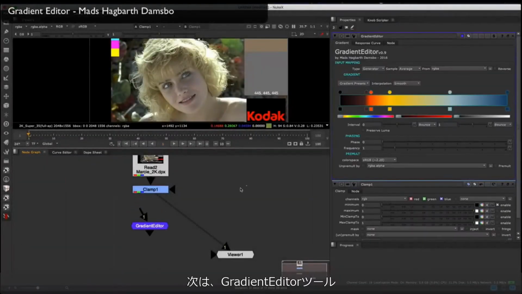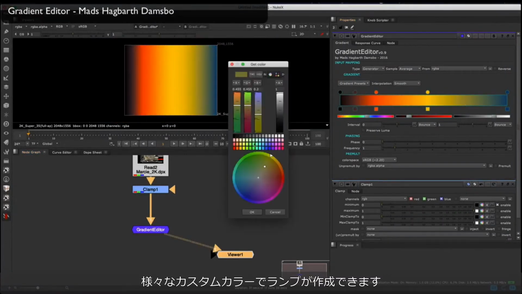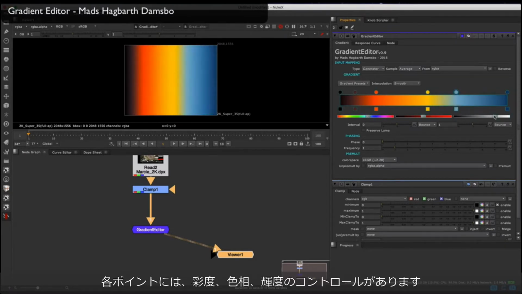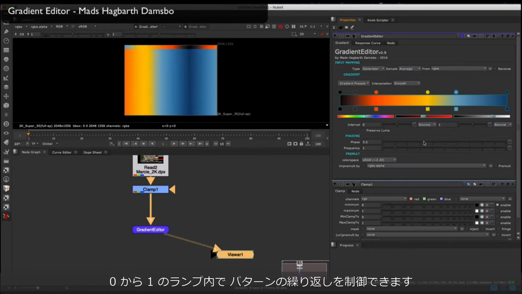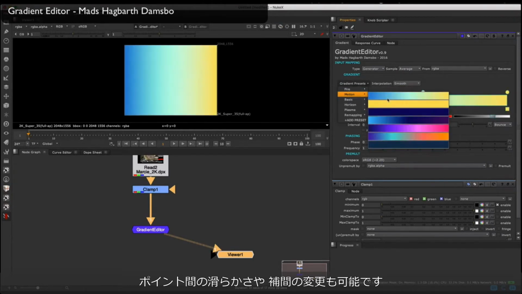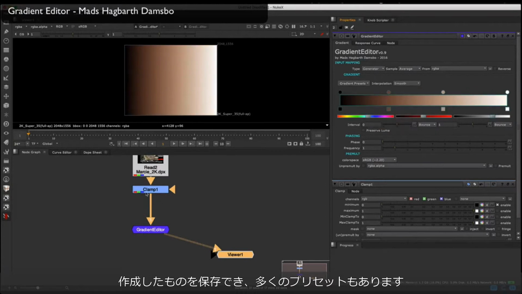The next tool we have is Gradient Editor, and it allows you to create a ramp with a lot of different custom colors that you can add and replace, and it's very easy to manipulate. Each point has saturation and hue and luminance controls. You can control the repetition of the pattern within the 0 to 1 ramp, as well as the evolution within the 0 to 1 ramp, so you can make it spinning. You can change the smoothness between the points and the interpolation. It comes with a lot of presets, which you can select and even save your own.